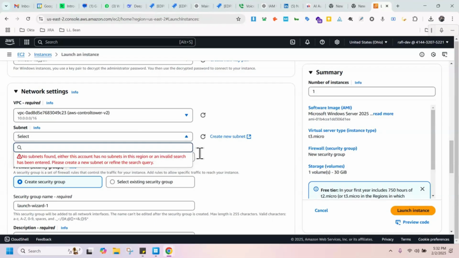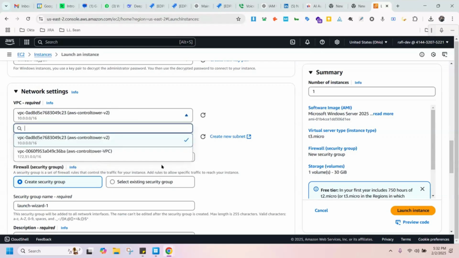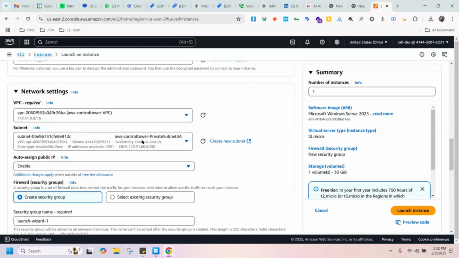Currently there is no subnet associated with this VPC, right? So just try with the other VPC. Go to the VPC and try to select another VPC if it has some subnets. Yeah, click on it. Now it has the different VPC's subnets, right? Just click on this subnet and check how many subnets it has.